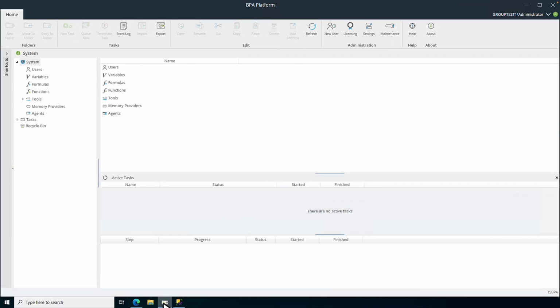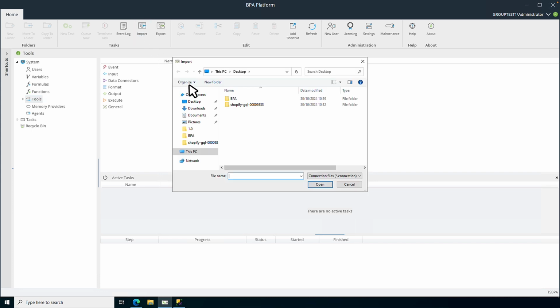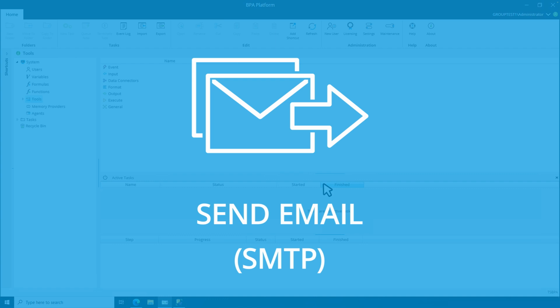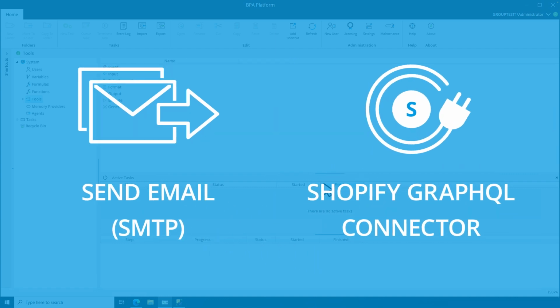In BPA Platform, the connections must be imported prior to importing the tasks. We will click Tools and then Import. Navigate to the Downloaded Assets folder and select the Shopify GQL connection file and then click Open. The connections will now be imported. This file contains the connections used in this template for Send Email SMTP and the Shopify GraphQL connector tool.